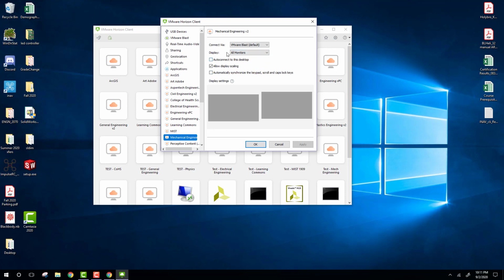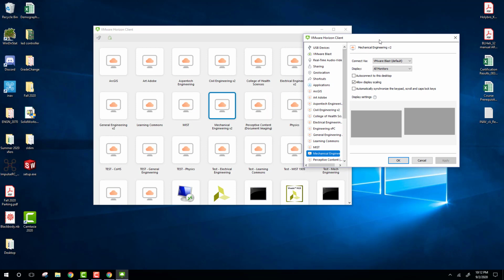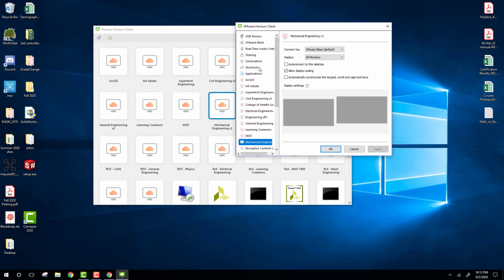And if you know you're always just going into mechanical engineering, you can turn this one on to auto connect to this desktop, and you basically will bypass this screen all the time. So again, it's one of those options. And there's a few other little things you can play around with here, but pretty much this is the only one that I really care about, is that you could turn on having all monitors or have it by default come in as a window, just a window on your machine.